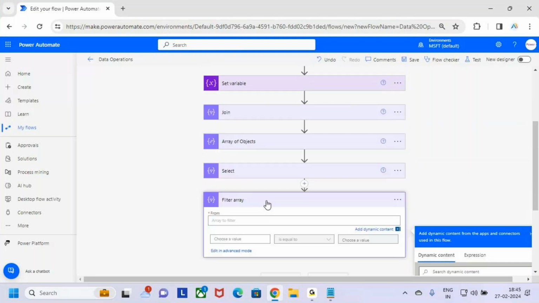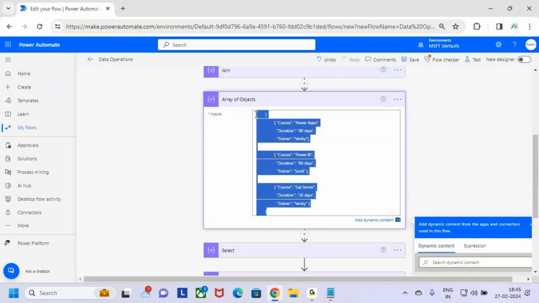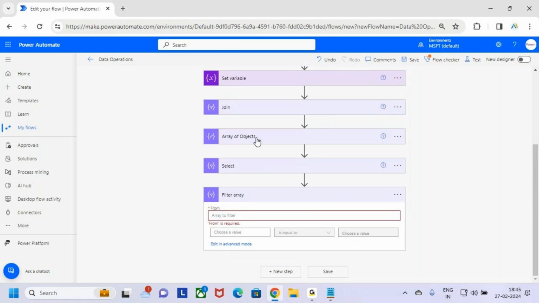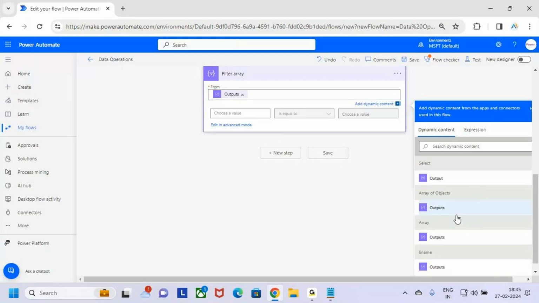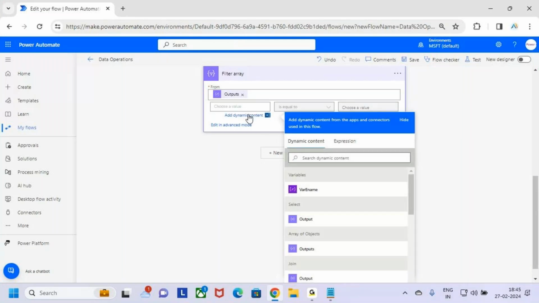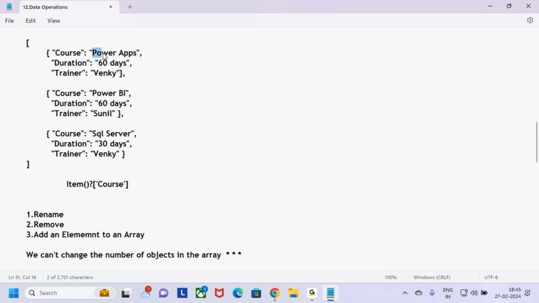If you see, I'm having one Compose here. In this Compose, I'm having an array of objects. So whatever values I'm having in this Compose, I want to keep them here. So select the array of objects output. Next, choose a value. Based on what do you want to filter the data? Let's say I want to filter the data based on the course. If the course is equal to Power Apps, then only I want to see the details. The remaining courses' details I don't want to see. So I want to filter the array.